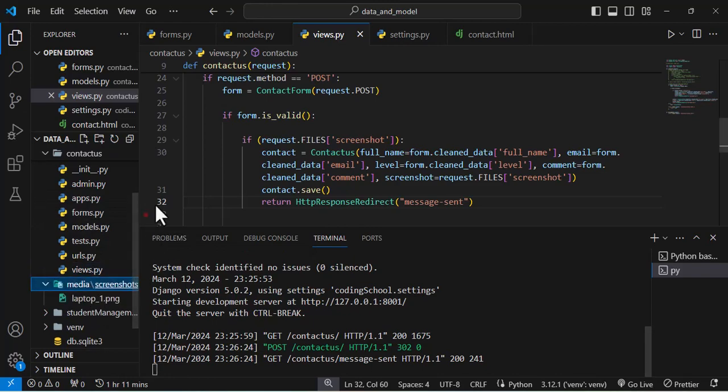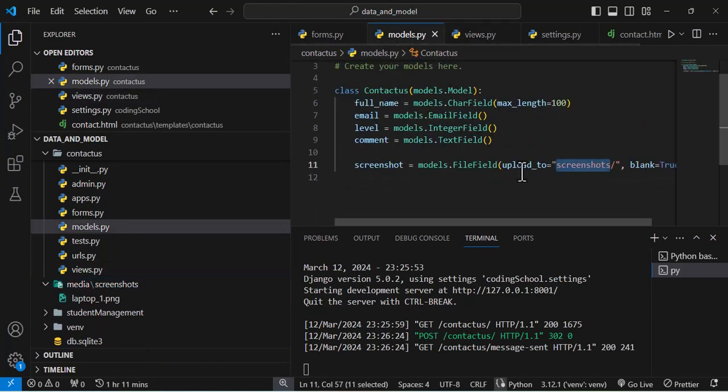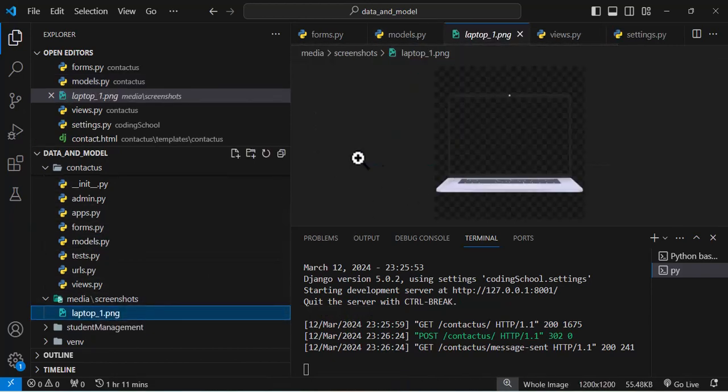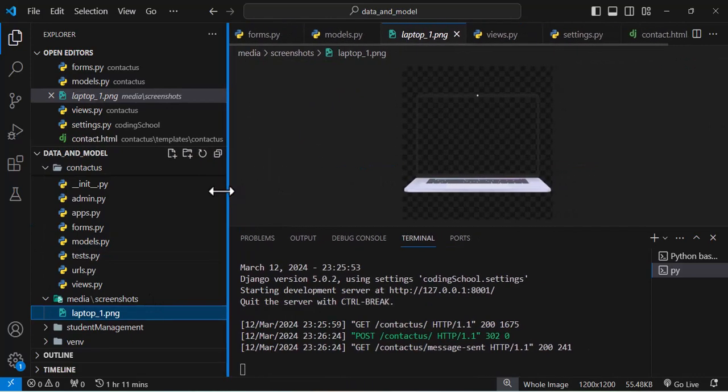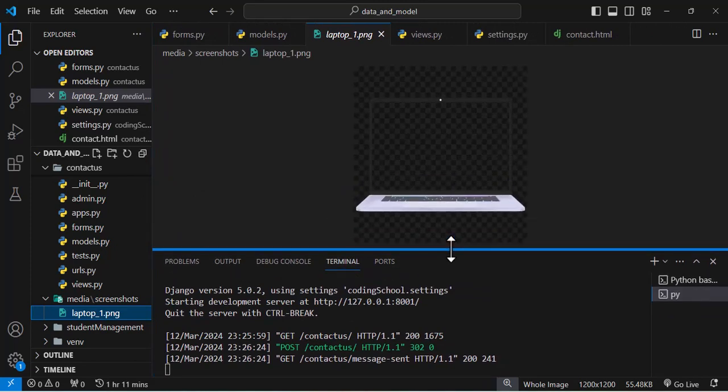So if I come into my folder, of course, you know that I uploaded the file. If I come into the media, you see that I now have a folder called screenshots inside the media. And the reason why I have that is because I said the media should be uploaded into screenshots. So if you open your screenshot, you see that you have your image uploaded successfully. So that is how to deal with files in Django. Of course, you can try again with another image, you can try again with another file, and so on and so forth.